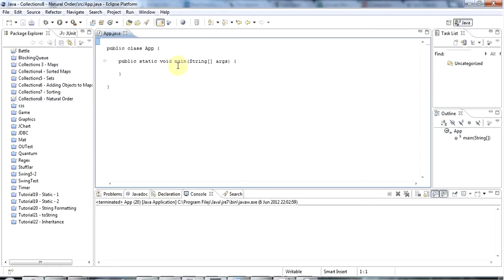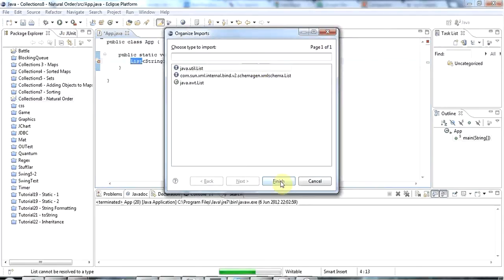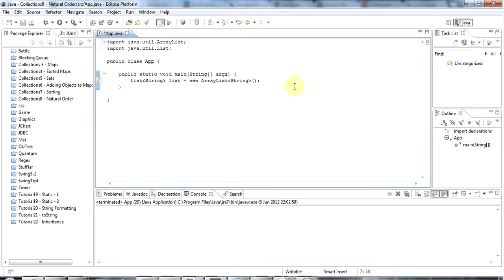So I'm going to start here by creating a list, and this is going to be a list holding strings, and I'll call this list and set that equal to a new array list of string objects. And I'm going to add a bunch of strings to this list and then sort them in their natural order, which of course for strings is alphabetical order, and for numbers it will be numerical order.